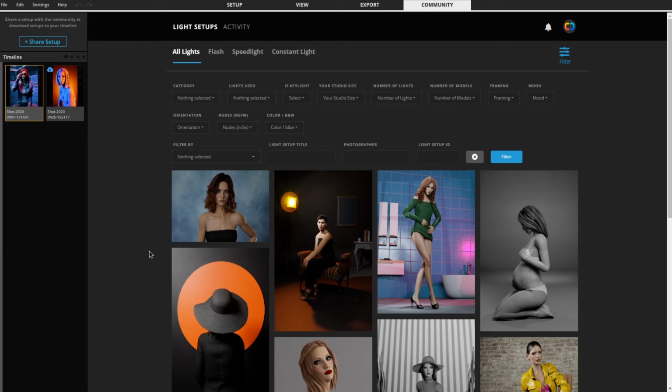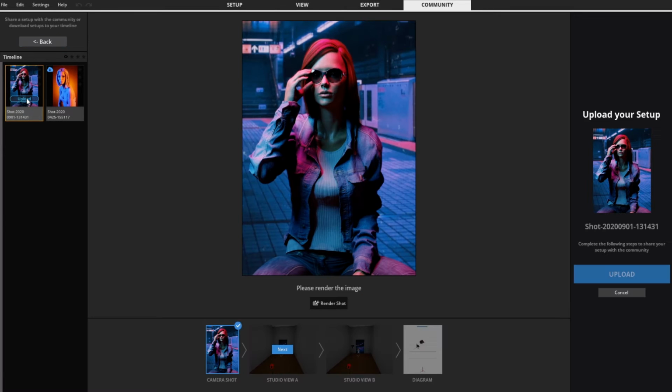Share your lighting setup. Move the mouse over the setup you want to publish and click upload. Here you can now prepare the setup for the upload in 4 steps. In step 1, you have to render the result image if you haven't done so already.